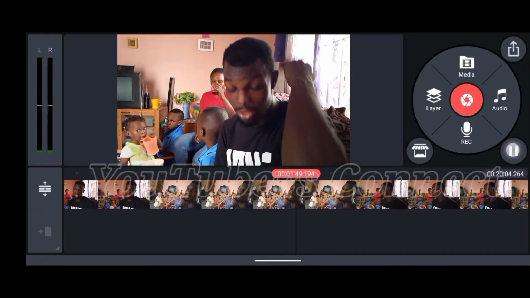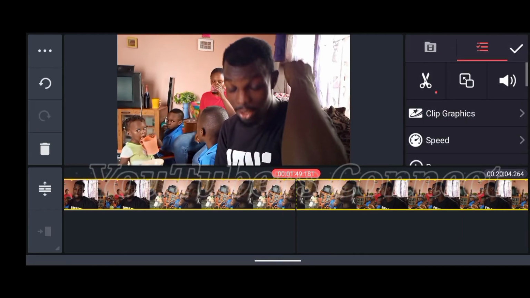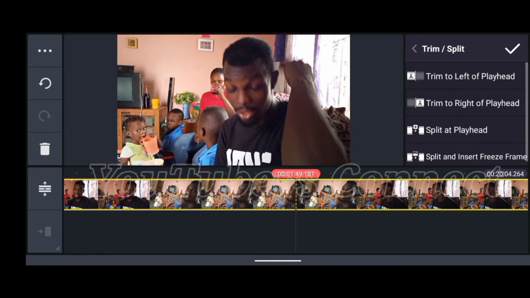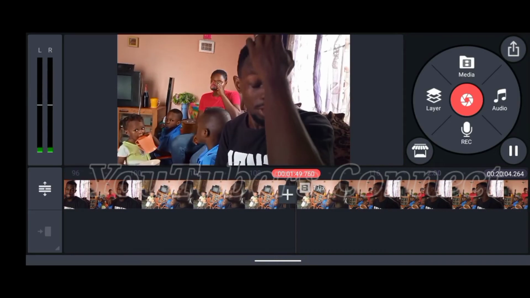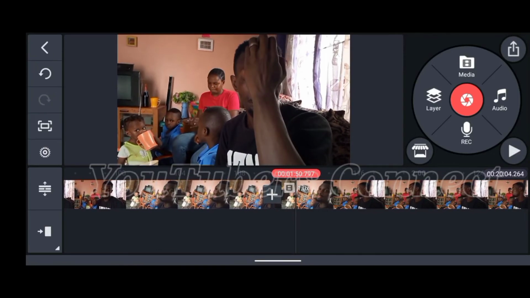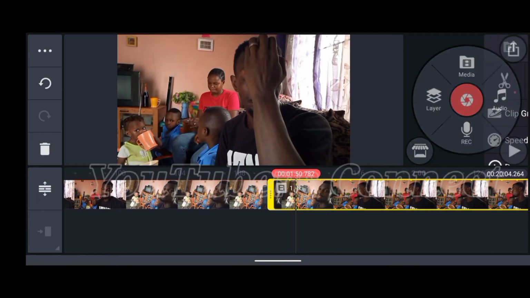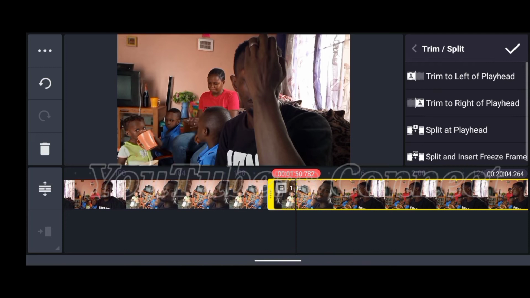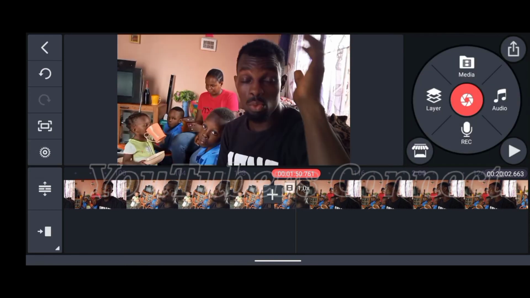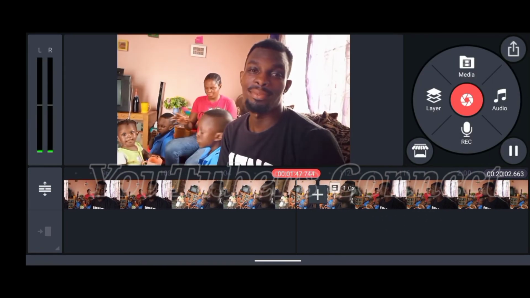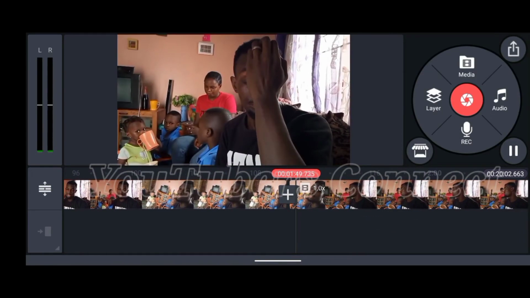Such a smart girl. So now I do not want to put any boring space in between there, so I split. Then the arms, I want to take off that arm. I split again, split playhead, get out, then I click on the one I want to delete and I delete it. So now here, and such a smart girl.